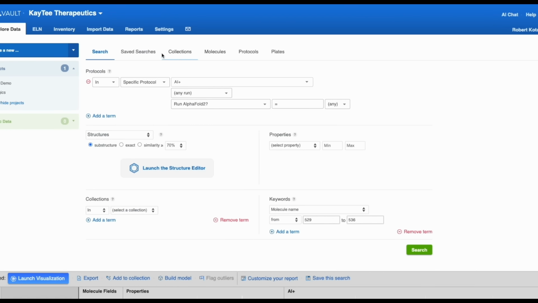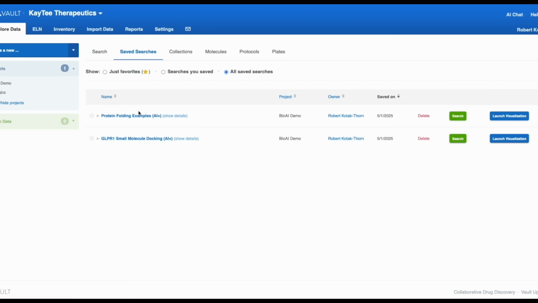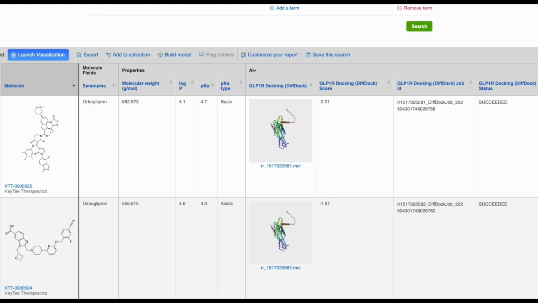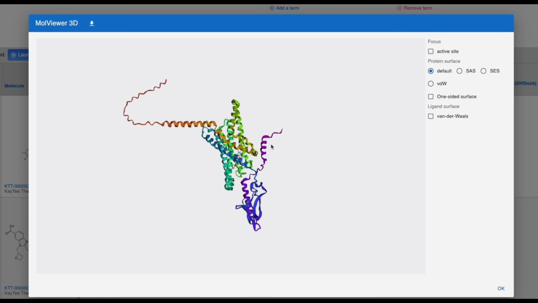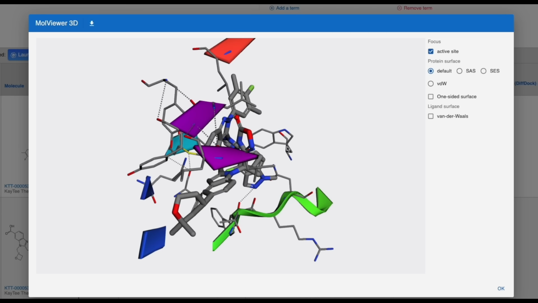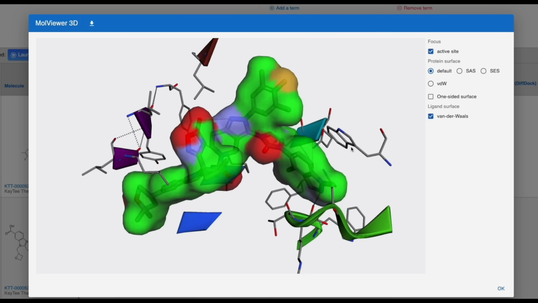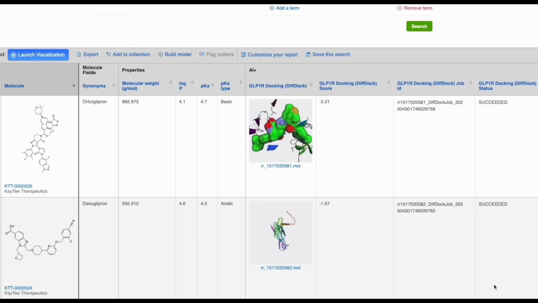If we look at our docking saved search, we can see the results we gain from there as well. Similarly, all the docking results from the docking protocol can be seen alongside any other information within CDD Vault. And if we click in, we also have the ability to look at our van der Waals ligand surfaces, as well as focusing on the active site and viewing any of our protein surfaces as well.